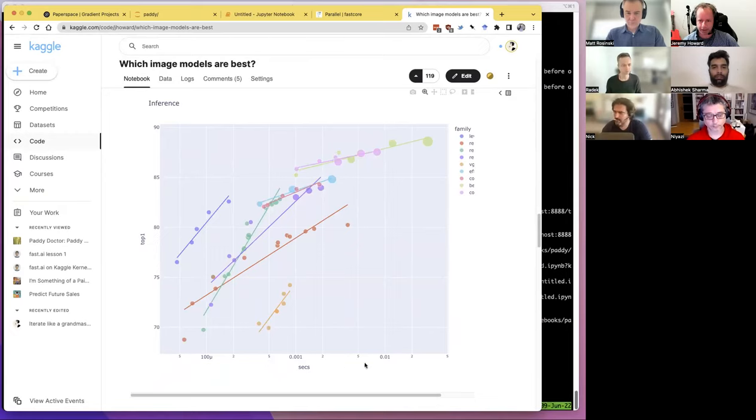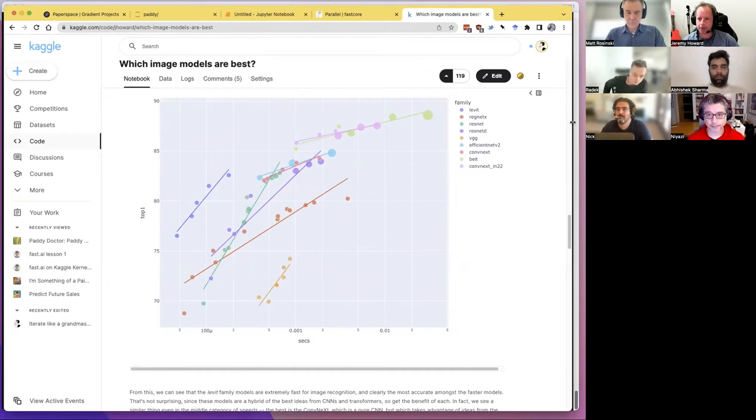So this is showing speed on a log scale, and this is showing accuracy on ImageNet. The different colors are various different families. ResNet is this family here, and things like ResNet 34 are not particularly great, as you can see. So let's try using ConvNeXt base 22, and so on, instead.